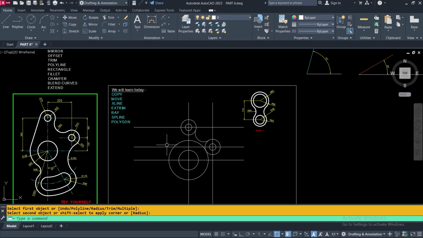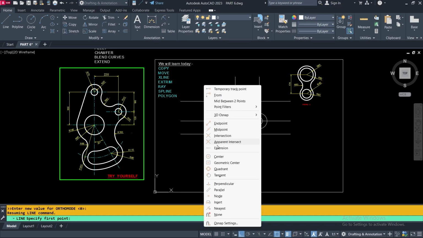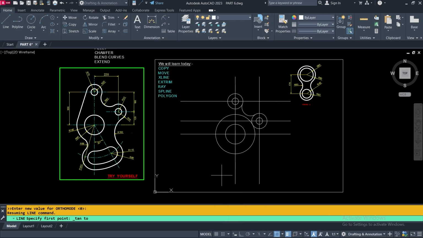And again I will draw the slant line touching these 2 circles tangentially. For that I am going to the line tool. Now I am pressing the shift key. Press and hold your shift key, then right click. From here I am taking tangent. Click. Now I am lifting my finger from the shift key and taking the tangent point here. You see no other O snaps are showing. So selecting this outer circle, click.